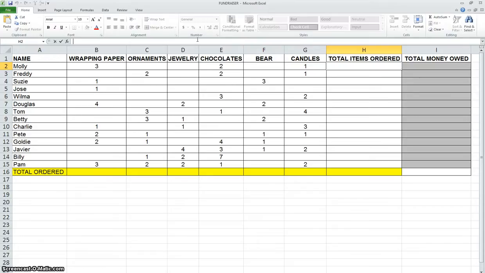then type in an equal sign, then type B2 plus C2 plus D2, and keep going all the way through all of the items. Then when you get through G2, you just hit enter, and it tells you that Molly ordered 6 items.